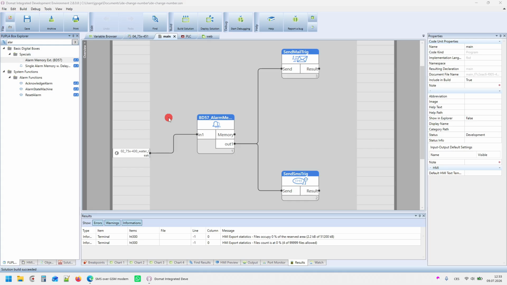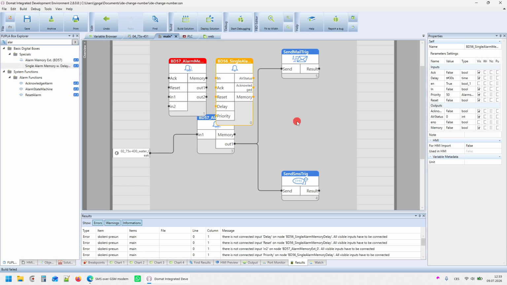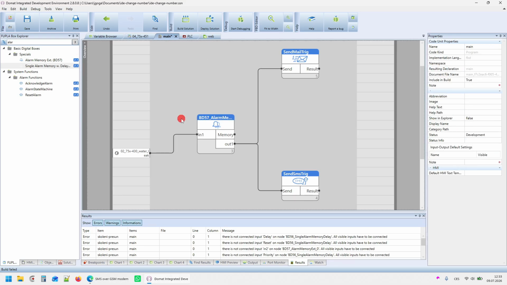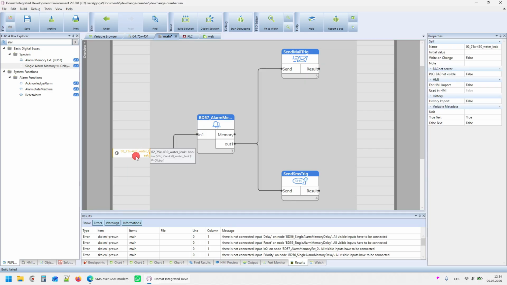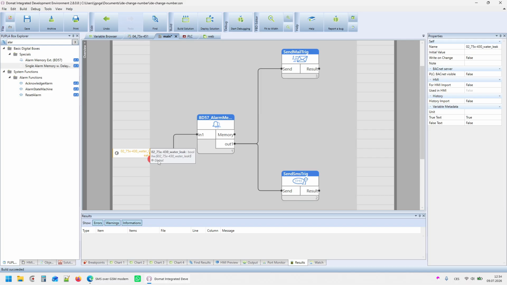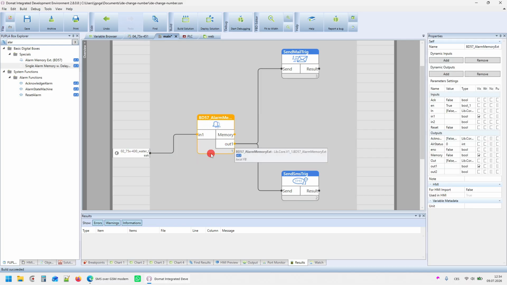So if I have a program, for example, main here, I have a choice of 2 alarm blocks. We have a BD56 single alarm block and BD57 alarm memory. This one is for multiple alarms, so it can be used as a global alarm. So for example, I have an input here. It signals me water leak, and when this turns true, it will be memorized in the alarm block, and later I can see when the alarm occurred and who confirmed it or reset it.